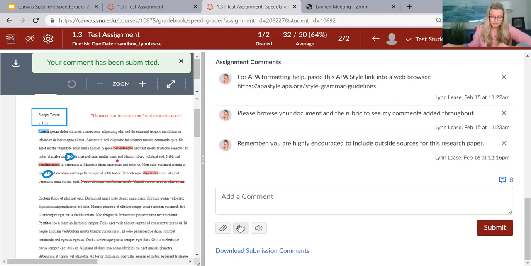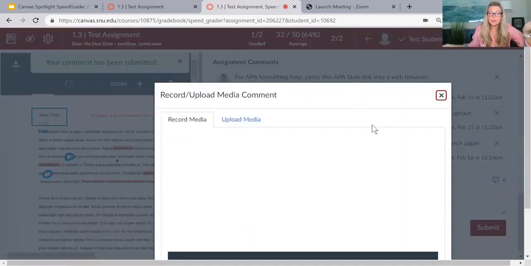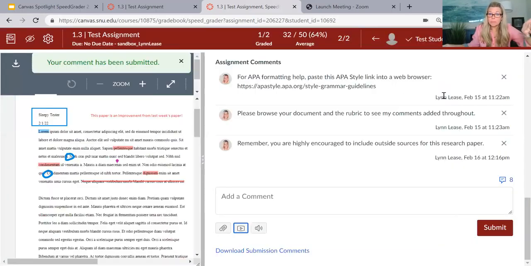The media comment option here, that is for leaving students video feedback or audio feedback. So when you click to add media, it simply opens up your studio feature, and you can record your media. So I recommend you play around with that a little bit. If you turn your webcam on, it's a video comment. And if you turn your webcam off, it's an audio comment.